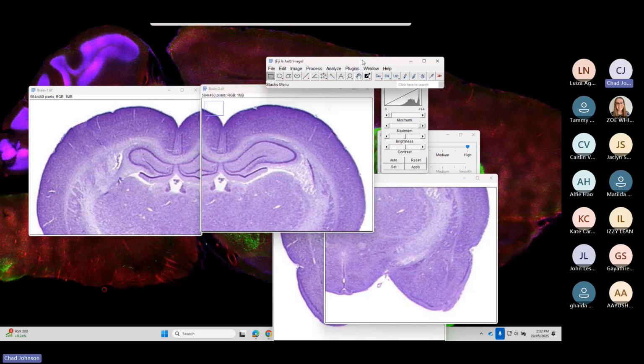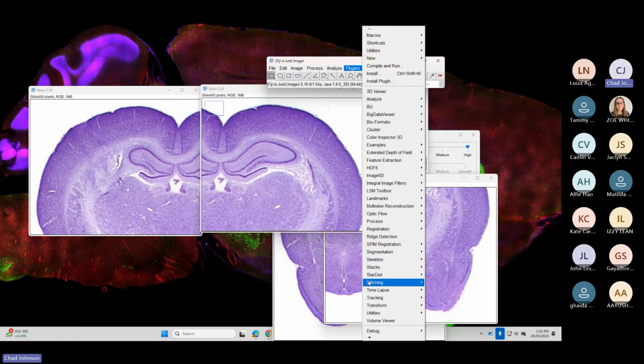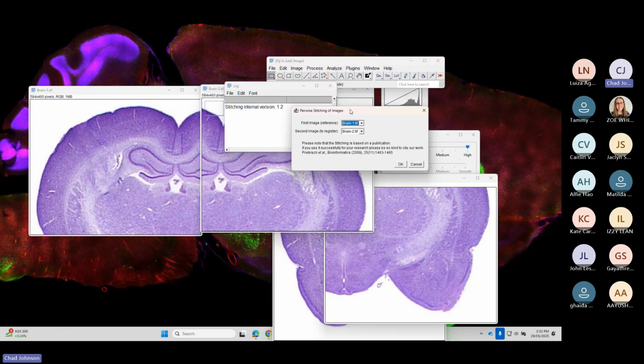but I can do this using software algorithms, which is obviously a better way to do things. So we're going to go into plugins, stitching, and pairwise stitching. All it asks me is which images do I want to stitch? So I'm going to do 1 and 2.